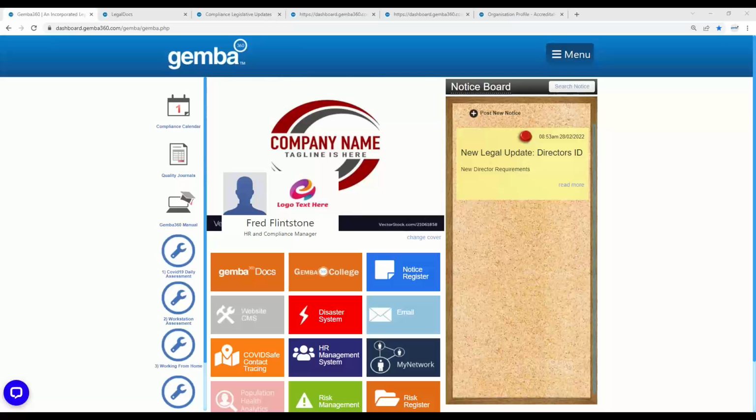The Gemba360 legal compliance module is Australia's leading compliance system by miles. This is core to the Gemba360 platform and actually spans into every other module as well. What we have on the Gemba360 dashboard is your complete legal compliance updates, as well as resources and tools that you in fact have at your fingertips. So let's have a look at this.